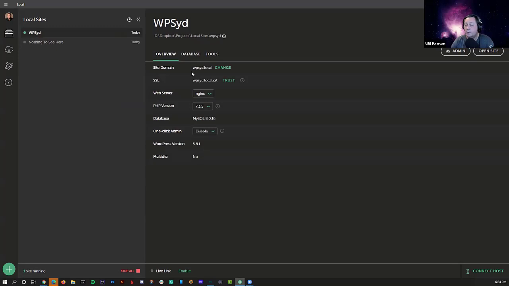And overview just tells you exactly the stuff that you just went through to configure. So site domain, which web server, PHP version, database. You can click once for going into the admin as well, just if you're pretty lazy. And what WordPress version, it always downloads the latest. It's also telling you it's no for multi-site.